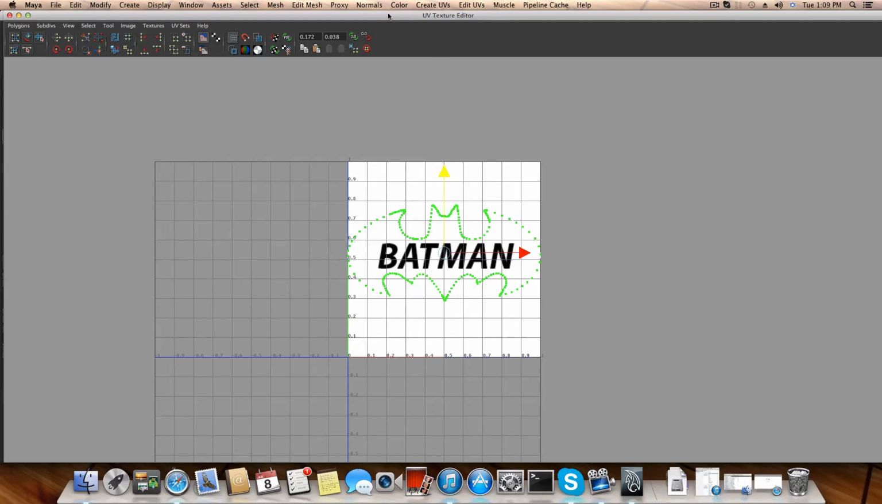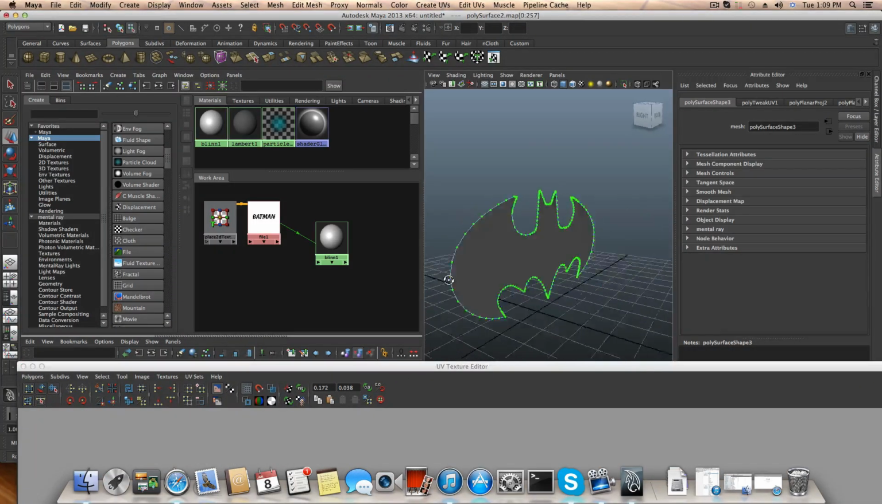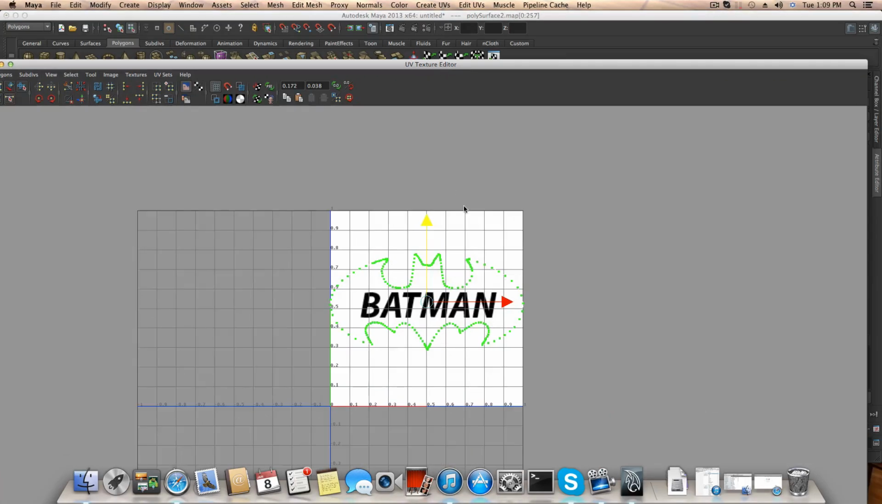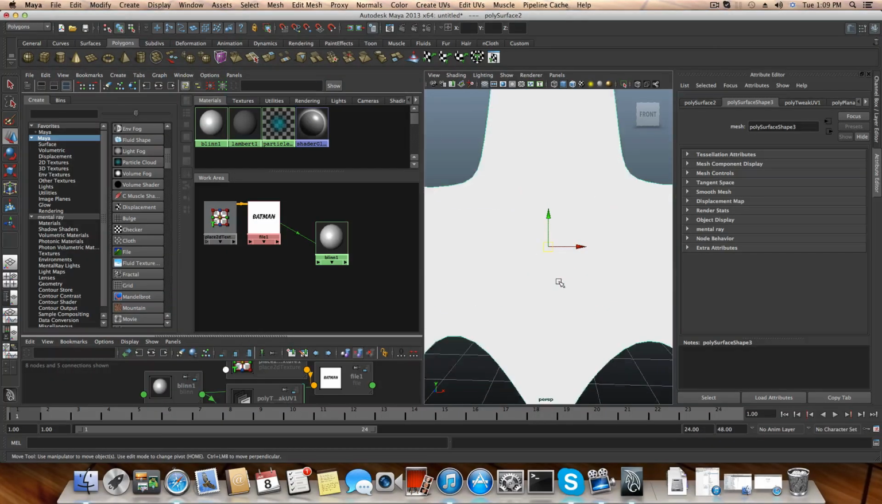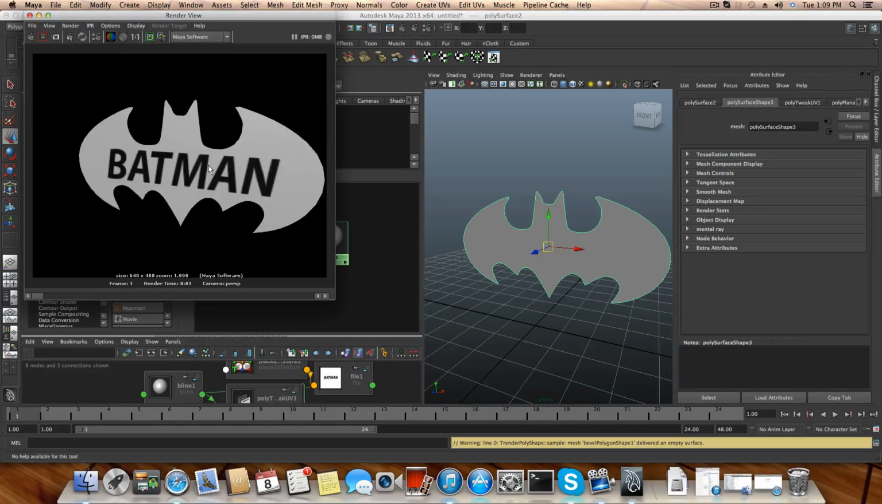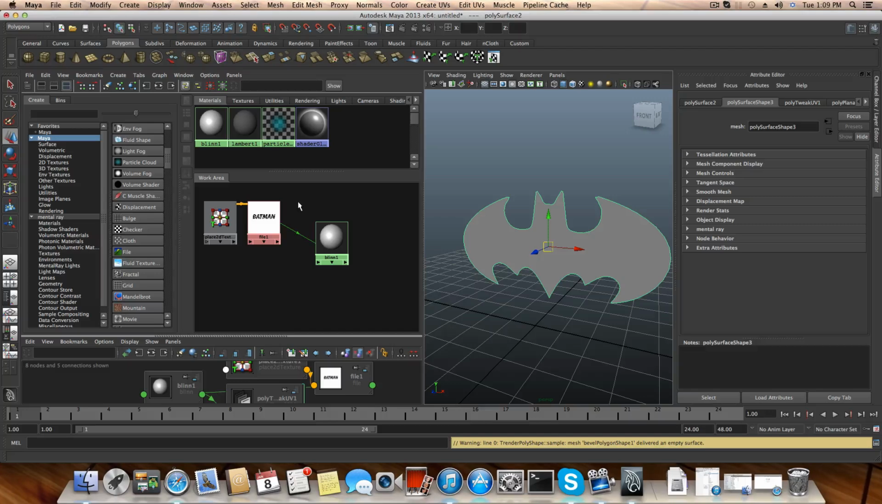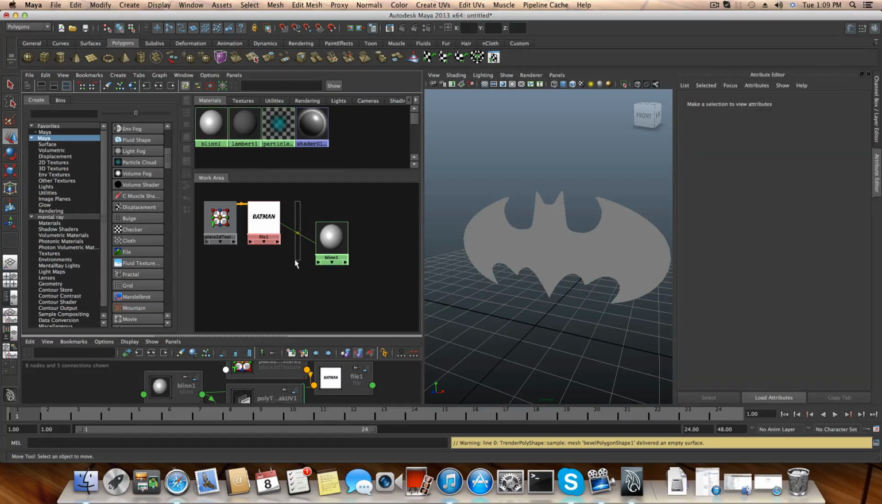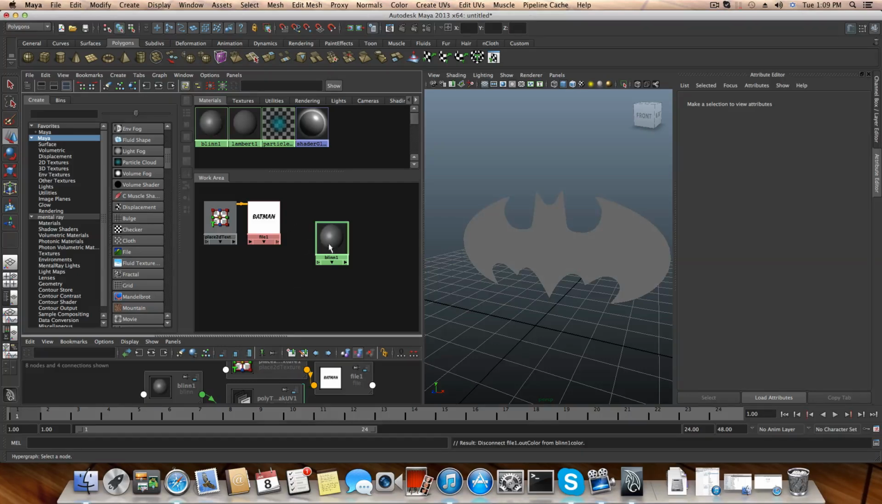Okay, so the Batman will be in the center of these UVs. Okay, now tap on F8 and close this UV texture editor. Okay, we probably will see the Batman over here. Okay, if I render this, you need to render this just once to see that it's really there. Now grab this yellow green line here and tap delete to delete this connection.